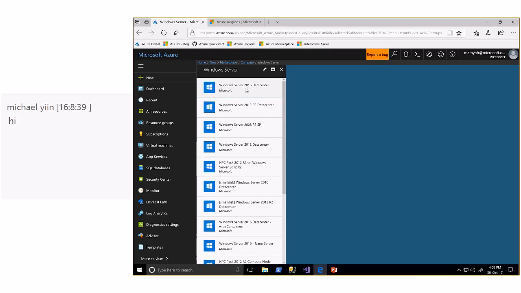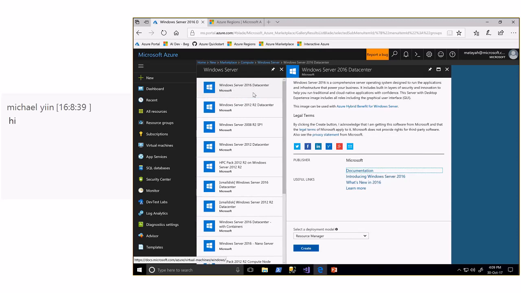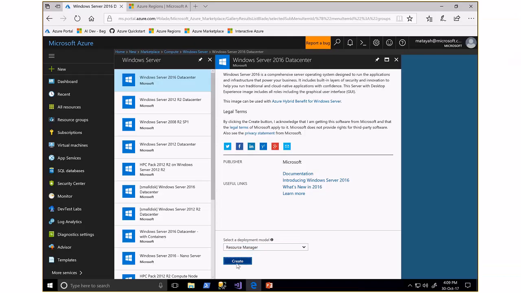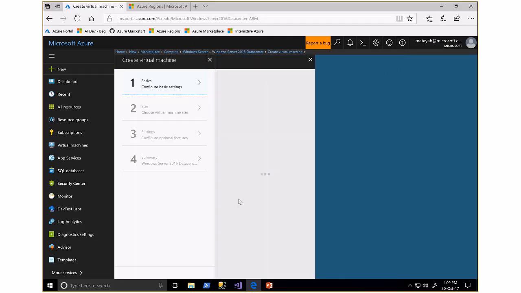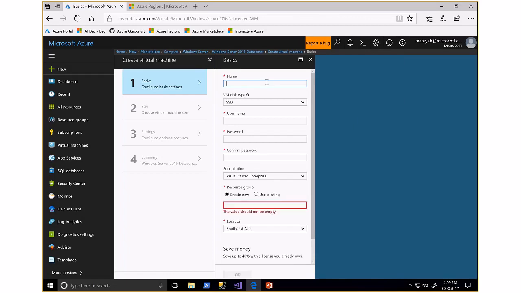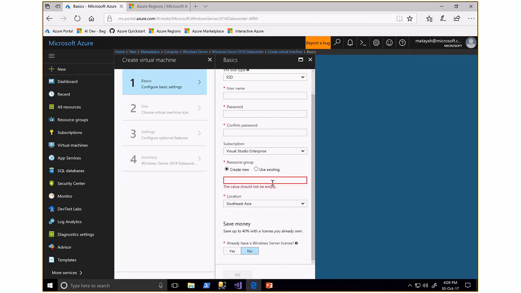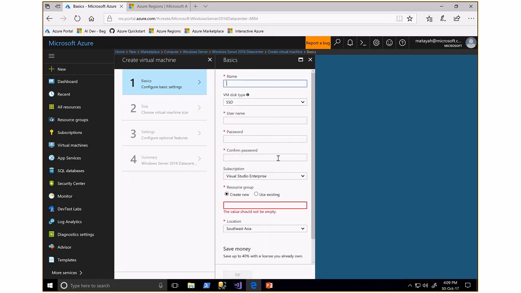Now, generally, I can click on this Windows Server. I will create the application. Now, let's make sure that we choose the resource manager. I'll get back to that and explain. And here you get to put in all the parameters for your deployment.